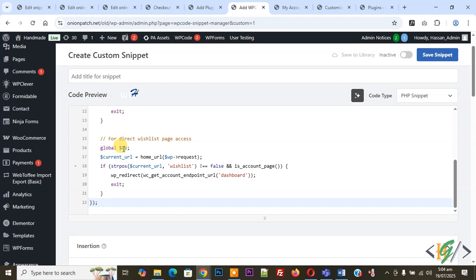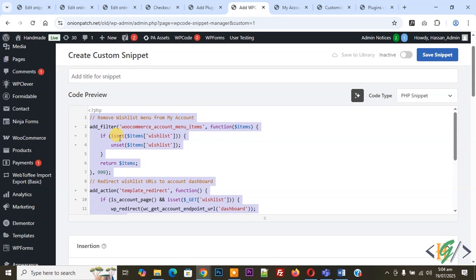Now paste the code and you will find this code in the video description or in the comment section. Now you see remove wishlist menu from my account, wishlist, and then you see unset.